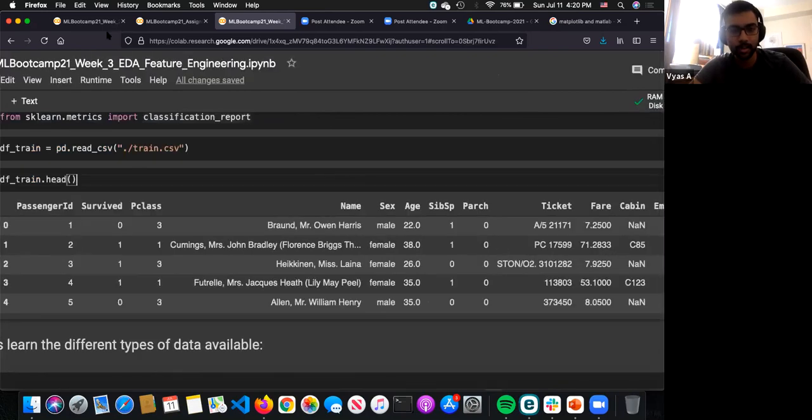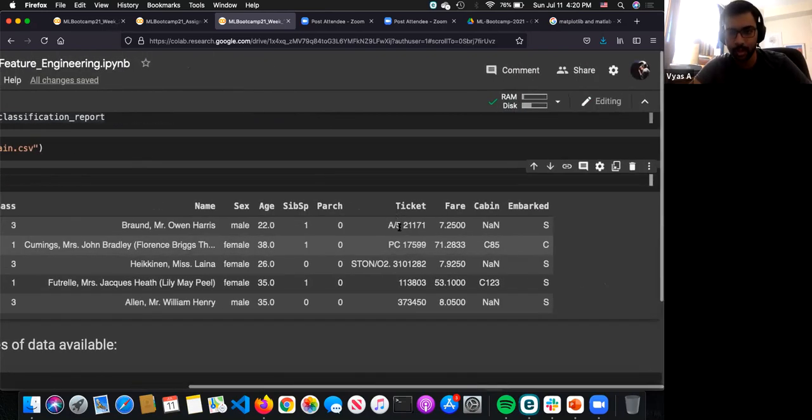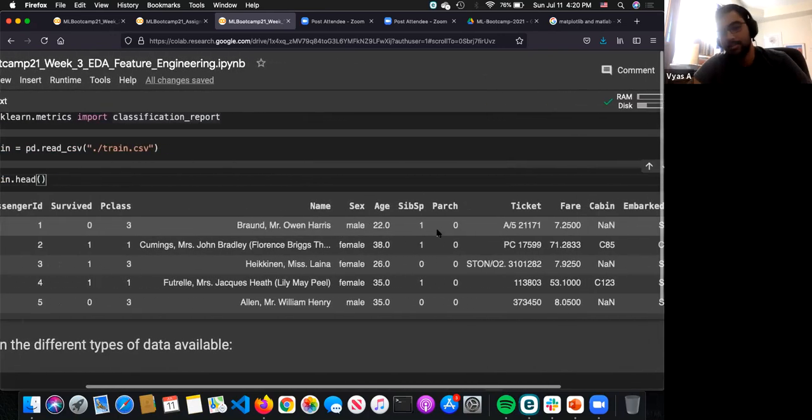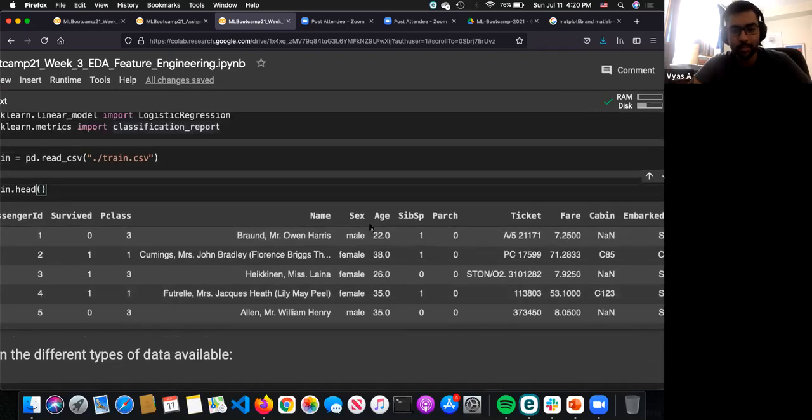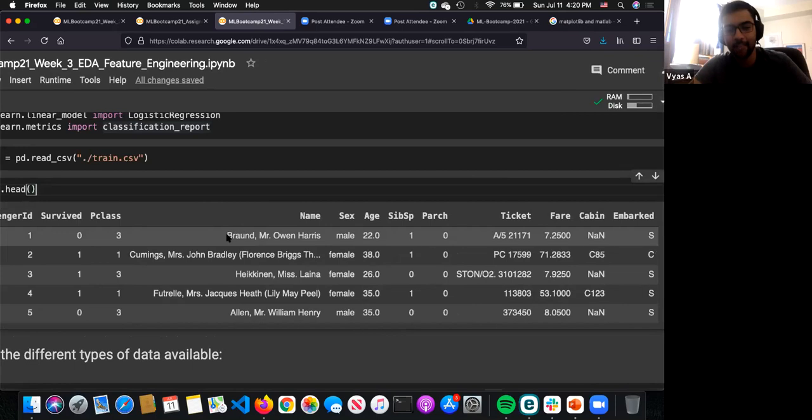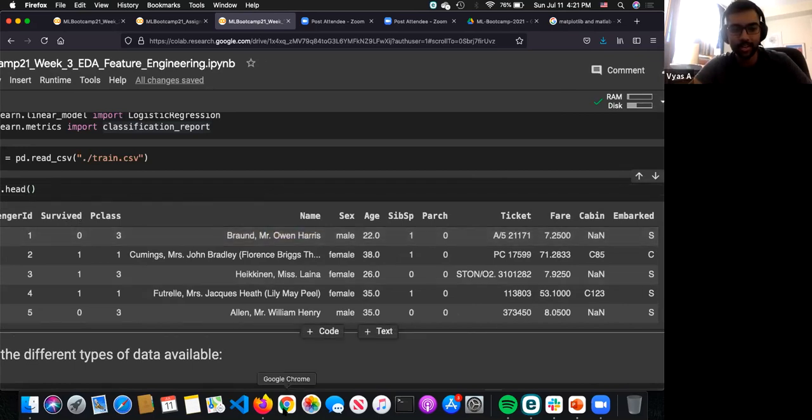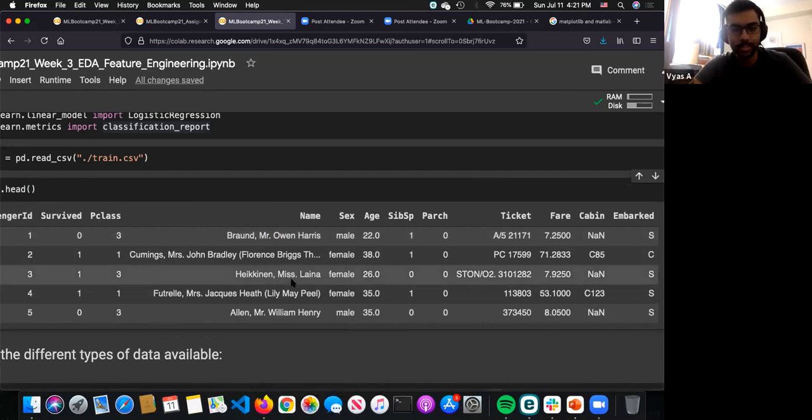Let's start exploring them one by one. The first thing that comes to my mind is, you can say yes or no in the chat: does name have anything to do with the survival rate? Does a person's name really determine it?